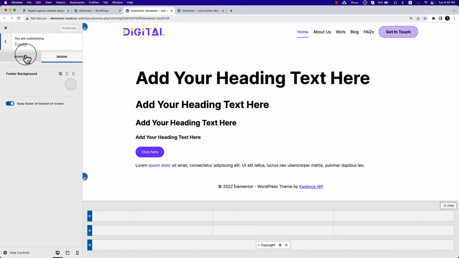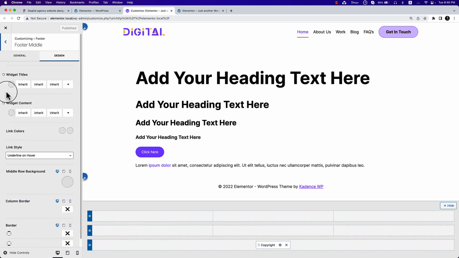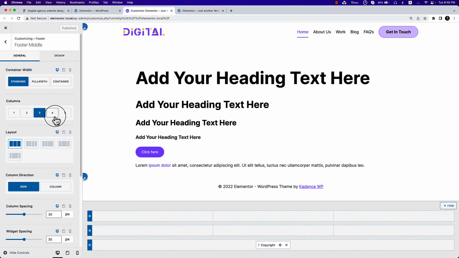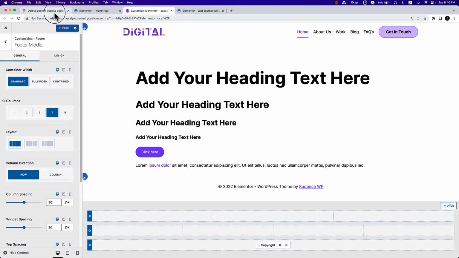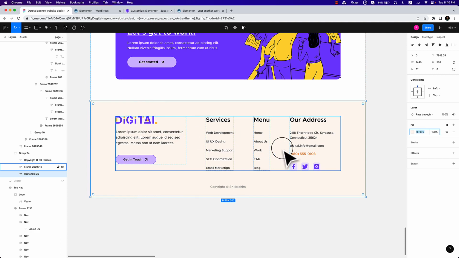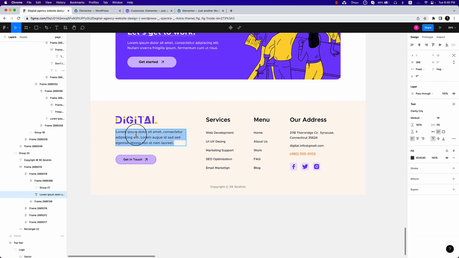Go to our customize and change the footer middle row here. Go to general first and change it to 4 column, because if you take a look at our design, there is 4 column here. First logo and then some text here.